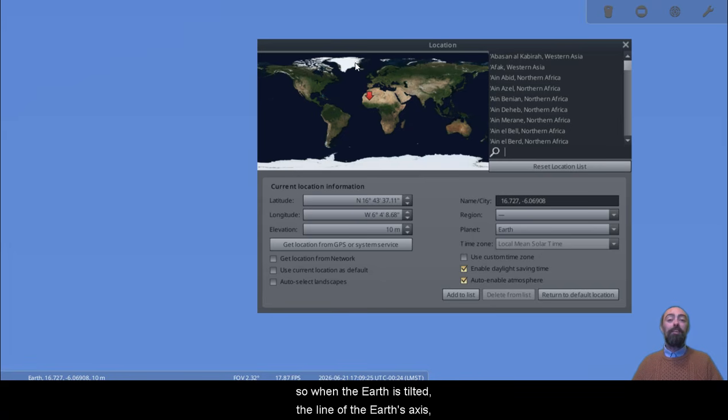So when the Earth is tilted, the line of the Earth's axis would be vertical in this. The line of the Earth's axis doesn't line up with the line between daytime and nighttime. It would, or it would at least more closely align on the equinox, but we'll need to wait until September before we take a look at that.